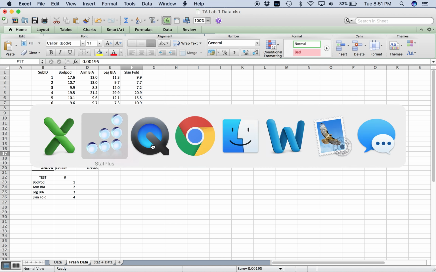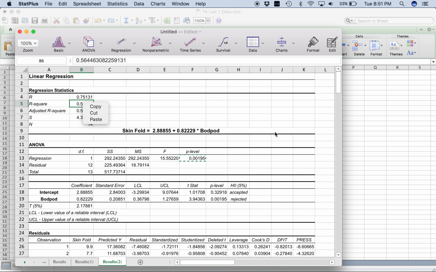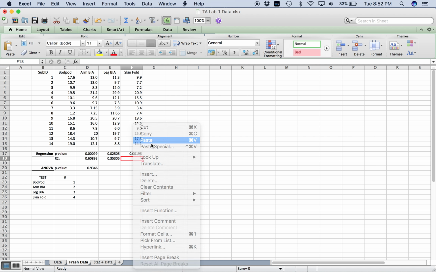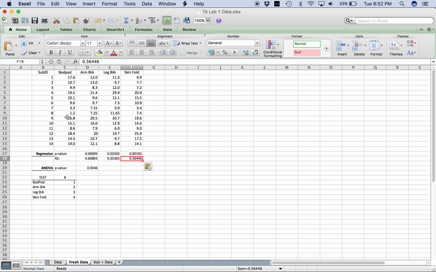Now as you've learned, any p-value that is smaller than 0.05 is significant. And so real quick, what this means for this selection of data, is that arm BIA is significantly related to BOD-POD, as is your leg BIA and your skin fold. All 3 of them, as far as p-values go, are smaller than 0.05. And then their r-squared value shows the strength or the weakness of those relationships. And that is how you run regression using StatPlus.